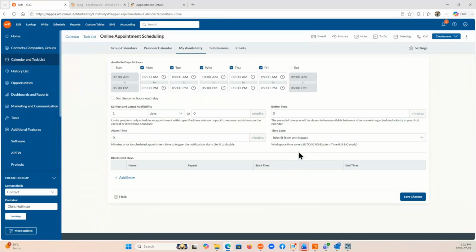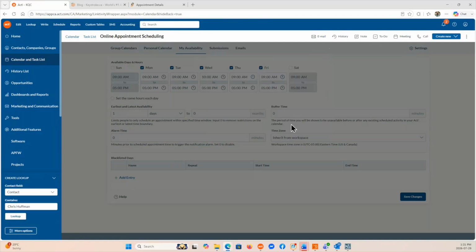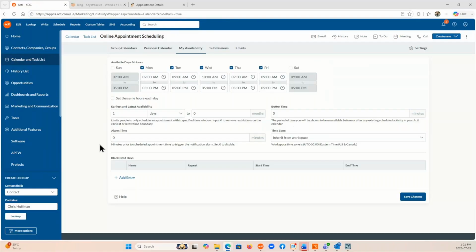Okay. Time zone: most companies will work in the same time zone, so it's inherited from what's set at the workspace. And then here's where you can add in blackout days, and they can be repeating, things like December 25th and December 26th and January 1st. Those days are not going to change each year, so you can add those in as recurring. And that is how it appears.